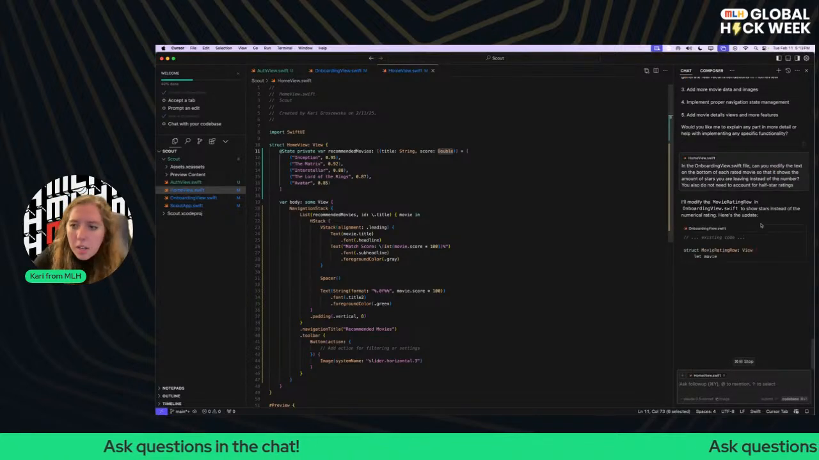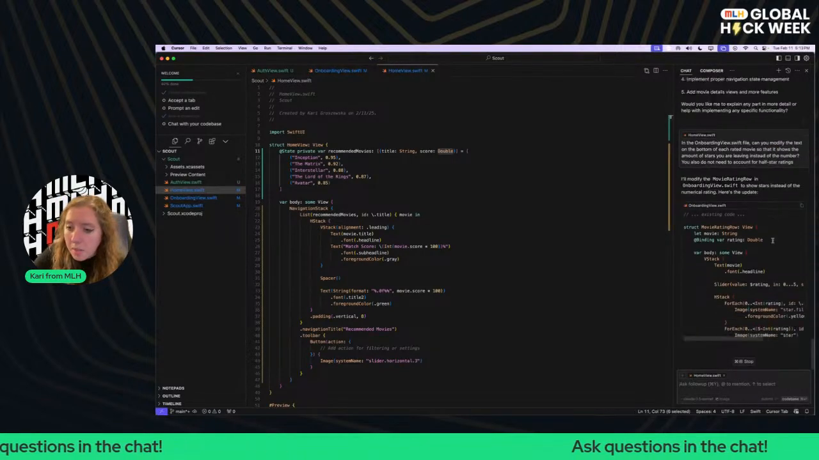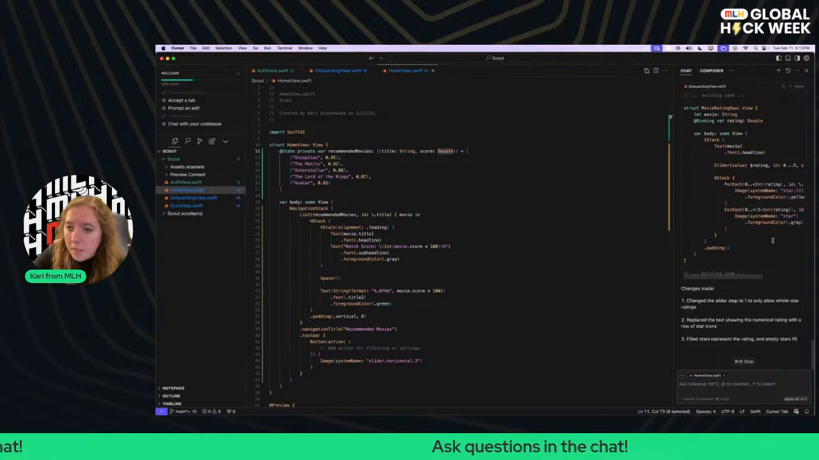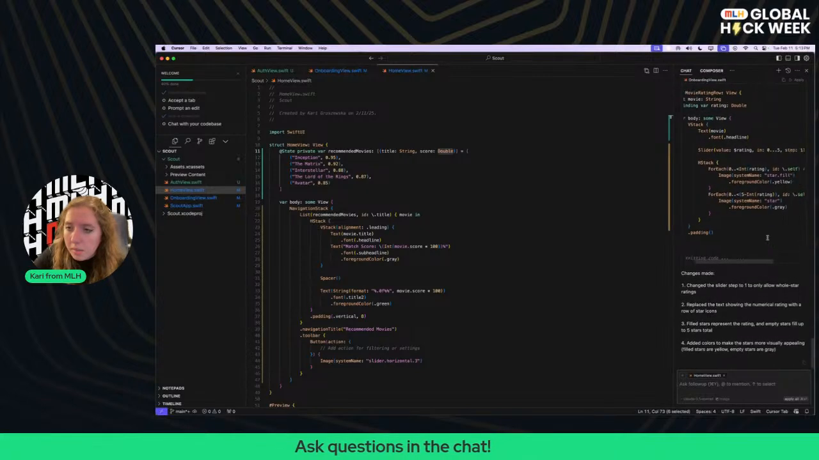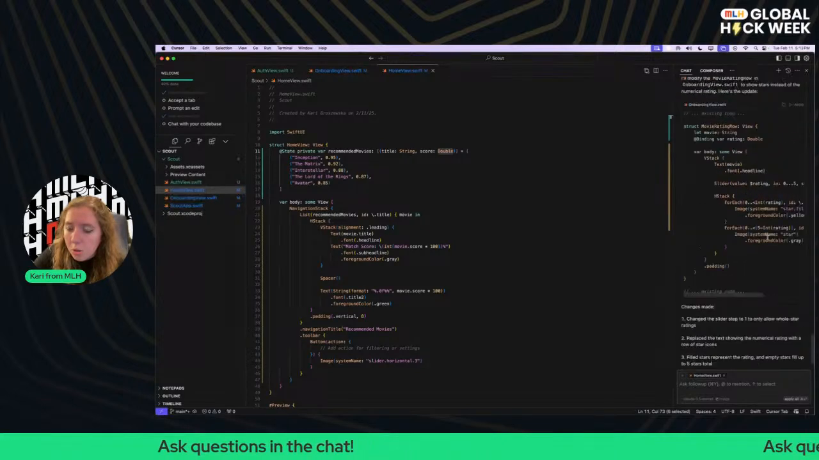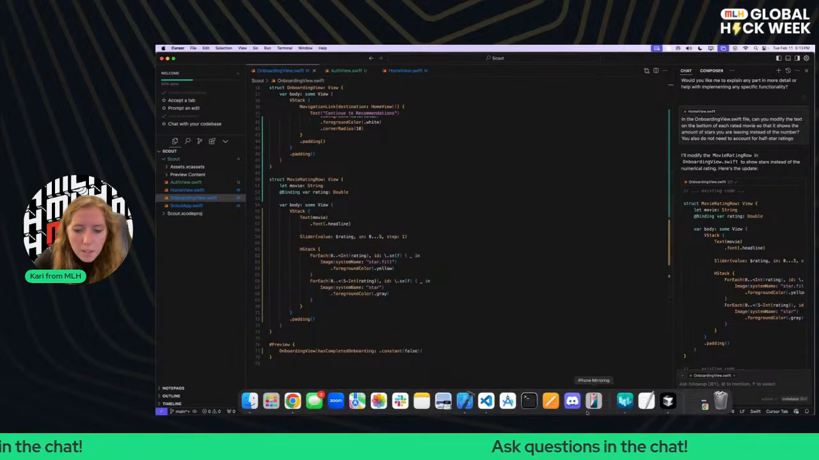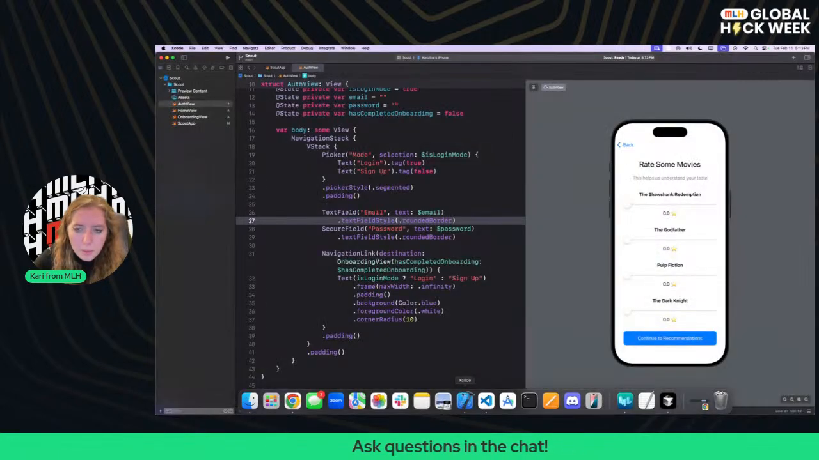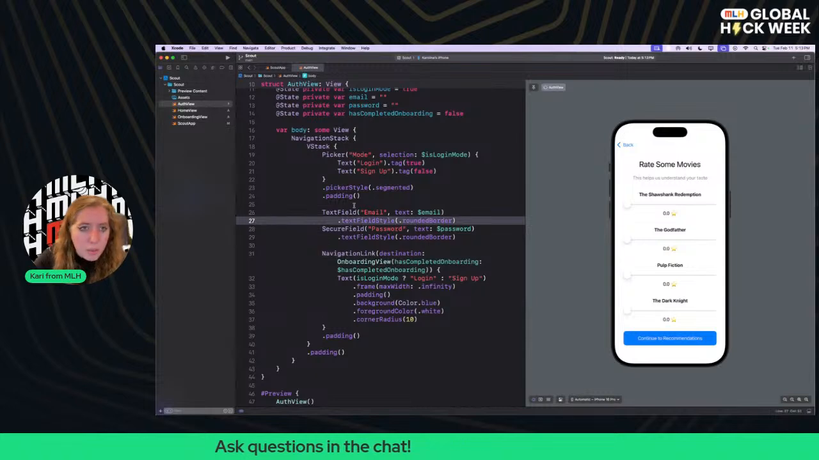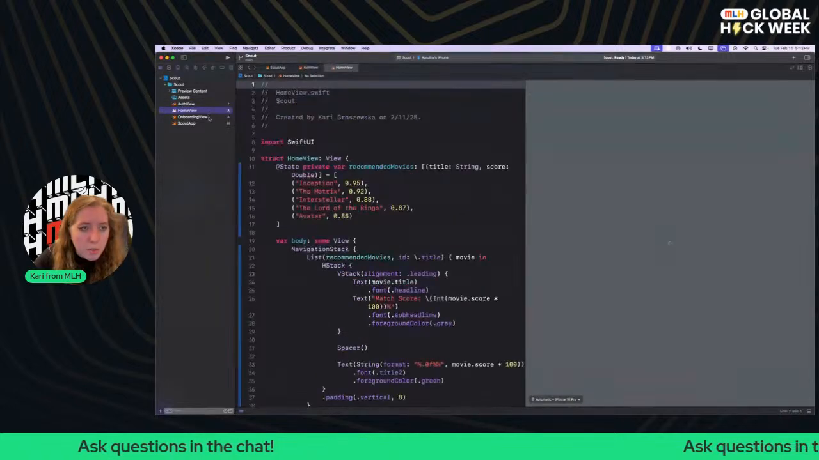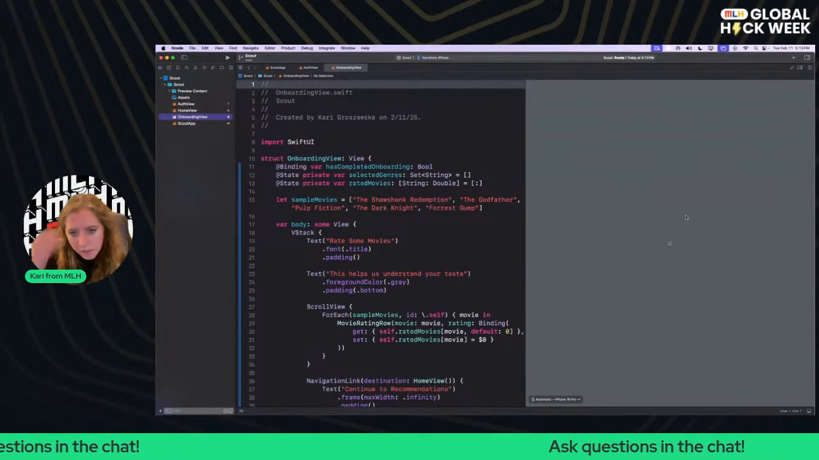Let's see what it does here. Right, so it's going to modify these. Cool. Apply here and accept the file. And now let's see what would happen, right? If we go into Xcode, it's going to refresh, of course. If we go to the onboarding view, we could see it right here.